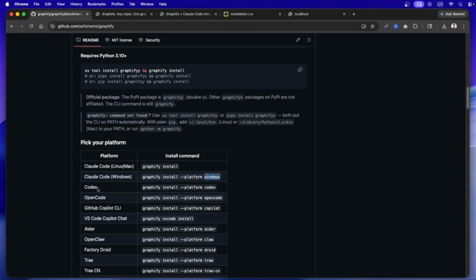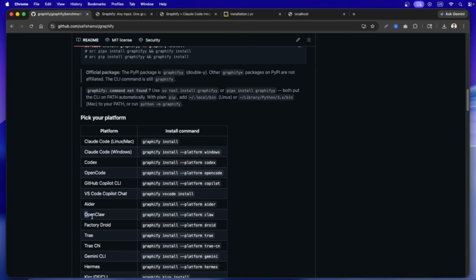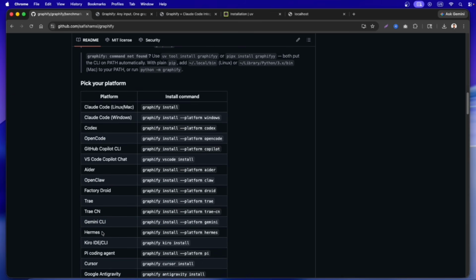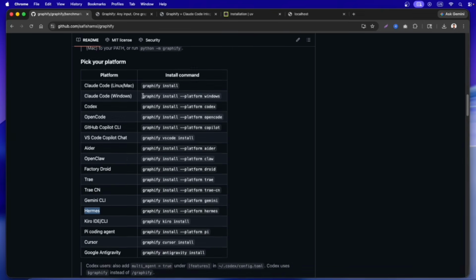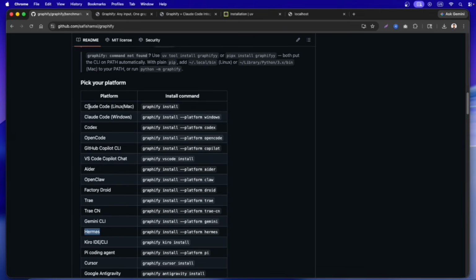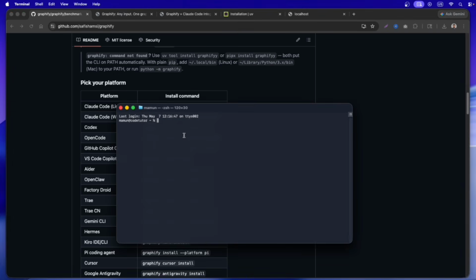Here you also find install commands for Codex, OpenCode. You can see OpenClaw is here, Gemini CLI, Hermes agent, and there are lots of things. You can just pick your platform and execute the command. As I'm using macOS, this is my command. I will simply copy it, then open a terminal and paste it here, then press enter.